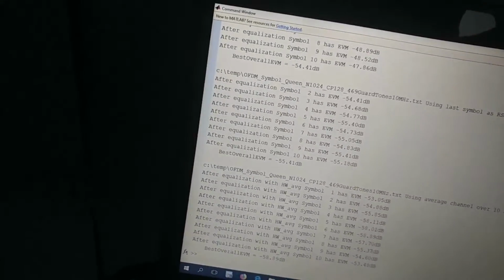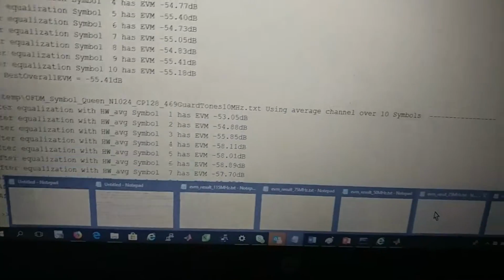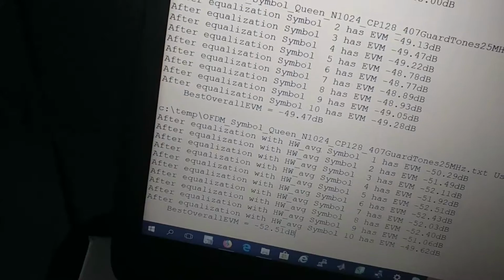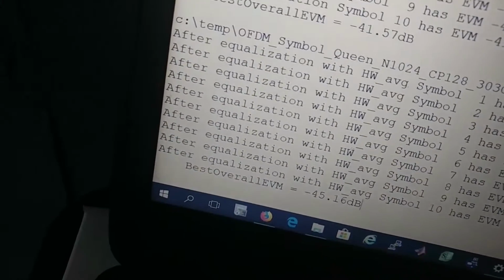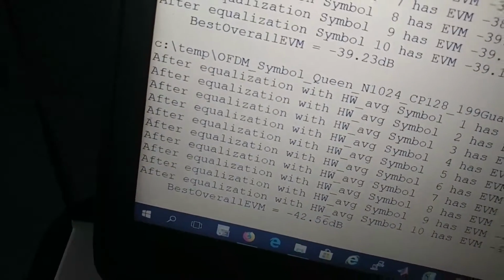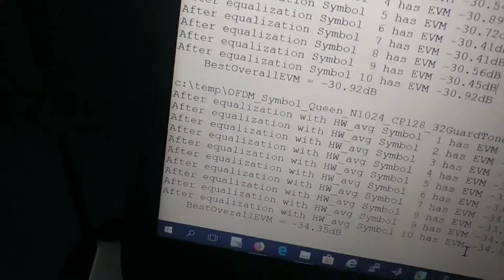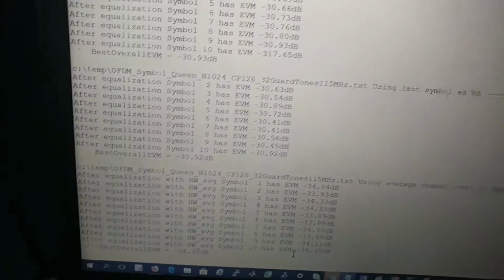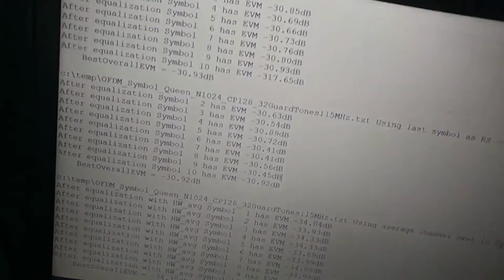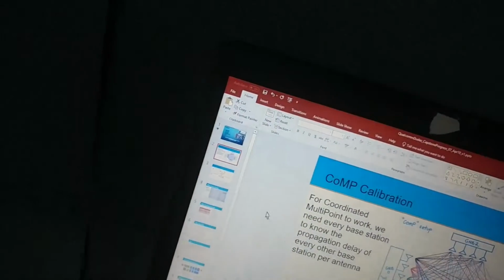So the next thing that I did was I made a whole series of signals. This one's with 25 megahertz, and you can see here the best was negative 52. If I take a look at the one I did with 50 megahertz, the best was negative 45. With 75 megahertz, I got negative 42. And with 115 megahertz, negative 34. So one of the mysteries I currently have is, why is it that as the OFDM bandwidth goes up, the error vector magnitude goes down?